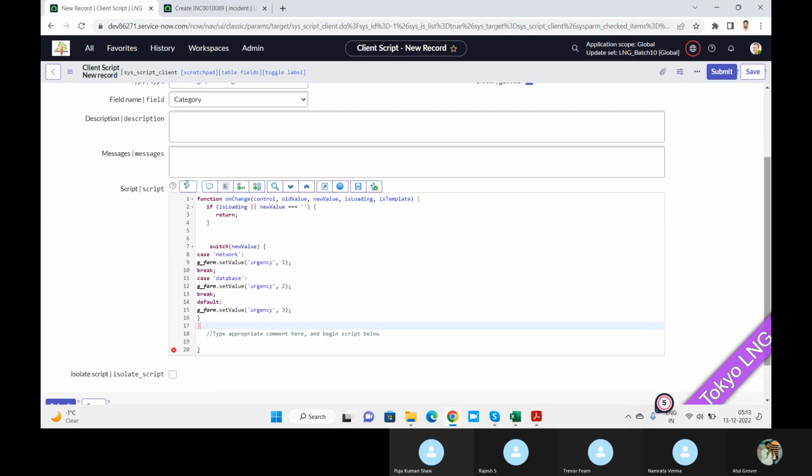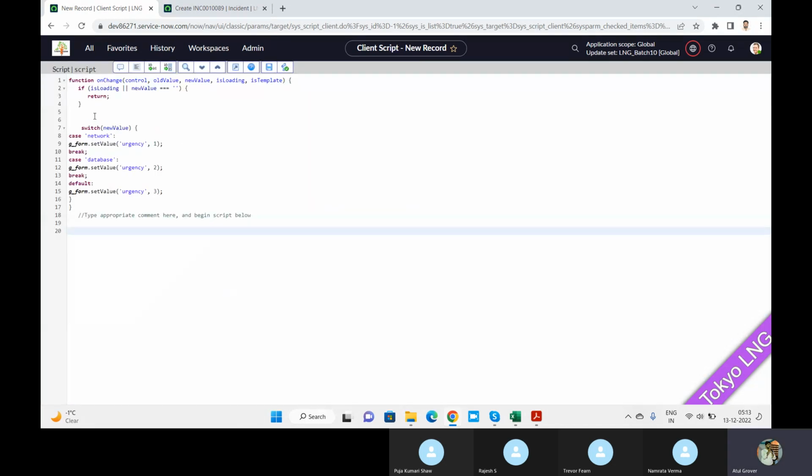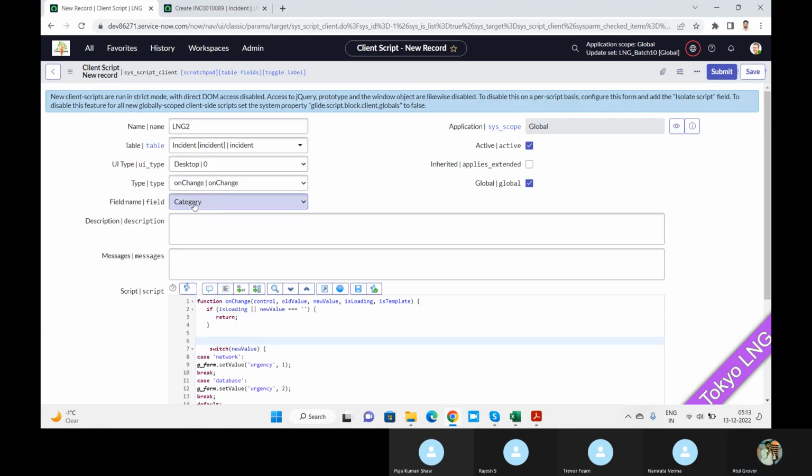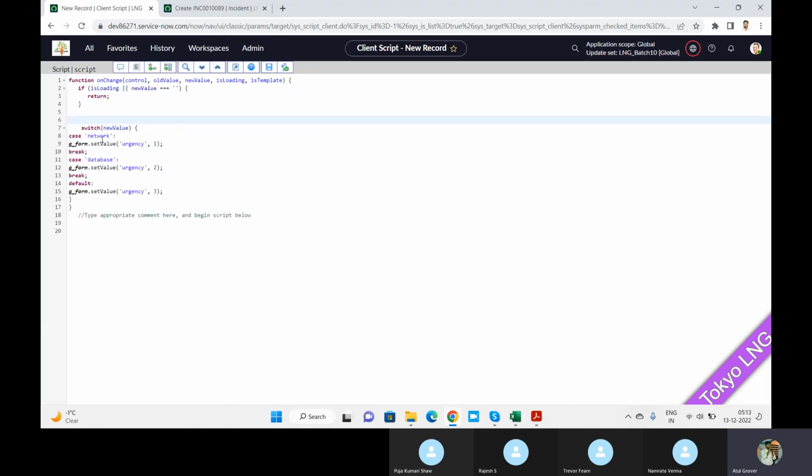Okay. There's one extra. Let me. So what I'm doing here, I'm saying if I change the value of the category, so from where it's taking category here. If I'm changing the value of the category to network, then set the urgency as 1. If I'm changing the value of this category to database, then put 2. Other than this, put 3.